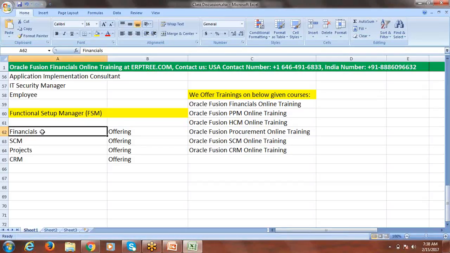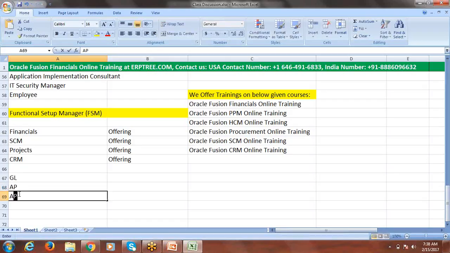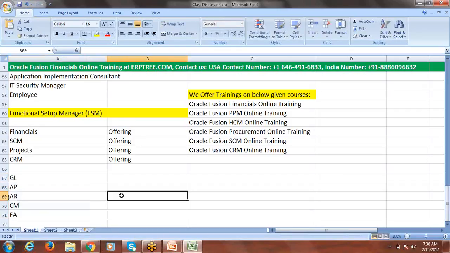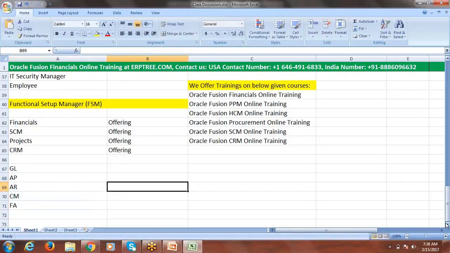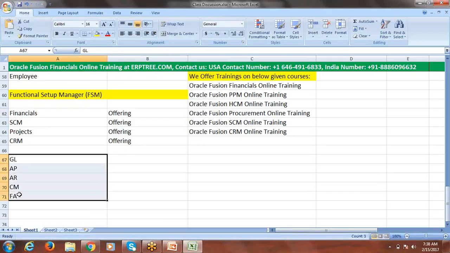So financials is one of the offerings in Functional Setup Manager in Fusion applications. Within the financials offering we have different applications. Say we have GL, AP, AR, CM, FA. Of course, these are the primary applications. We have some other applications also which fall into financials. We don't require them, but for our understanding these are enough. So financials we call as the offering. Within the financials, these all are the modules or applications.